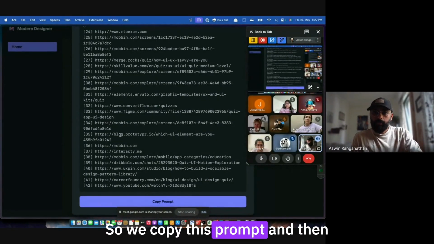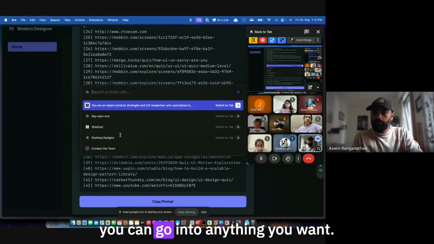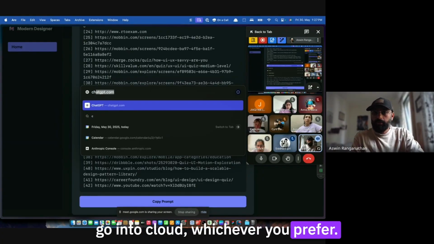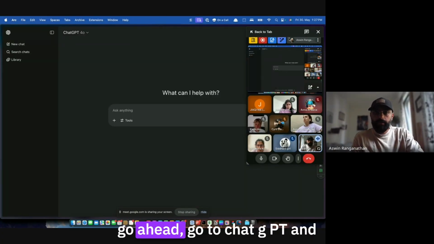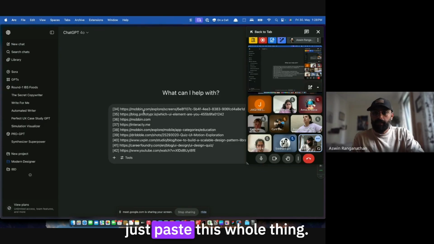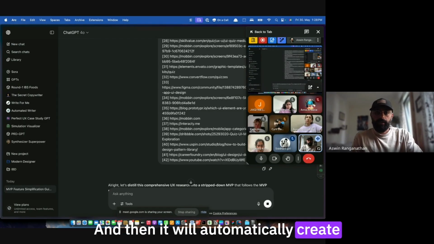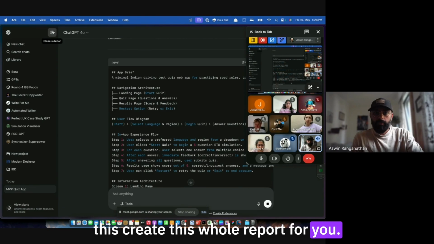So we copy this prompt, and then you can go into anything you want. You can go into ChatGPT, you can go into Claude, whichever you prefer. If you pay for ChatGPT, go ahead and paste this whole thing, and it will automatically create this whole report for you.